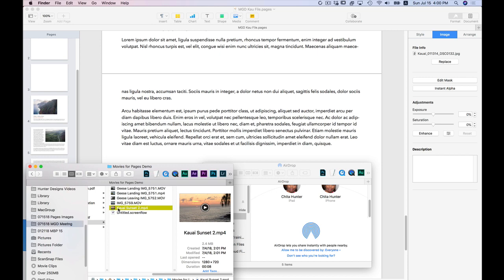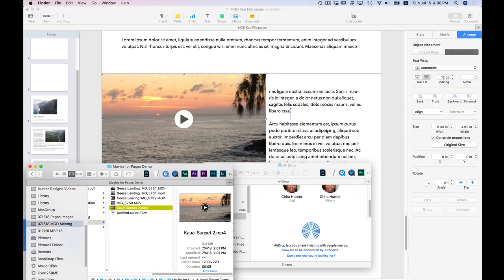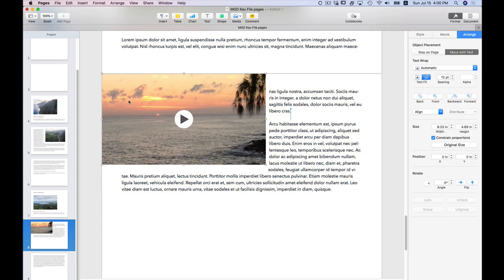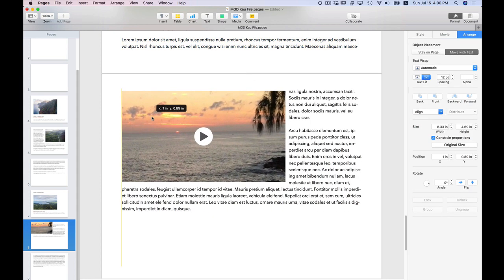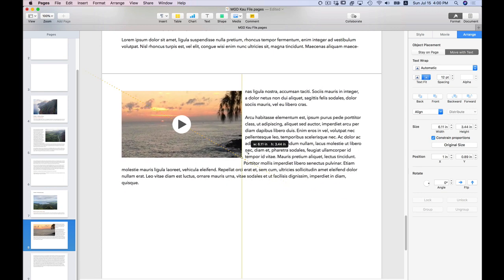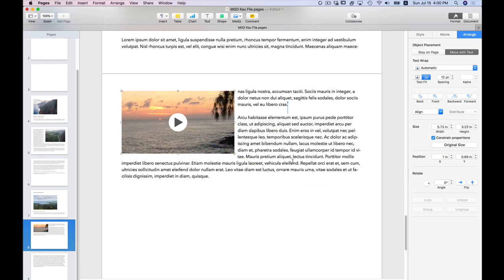And this one, Sunset, I'll just drag onto the page. It will come in at full size. I can place it and resize just a bit. And once I select the movie, go back over to the right-hand side of the interface and click on the Movie tab.